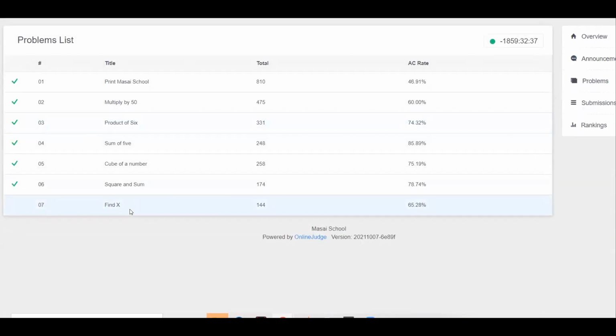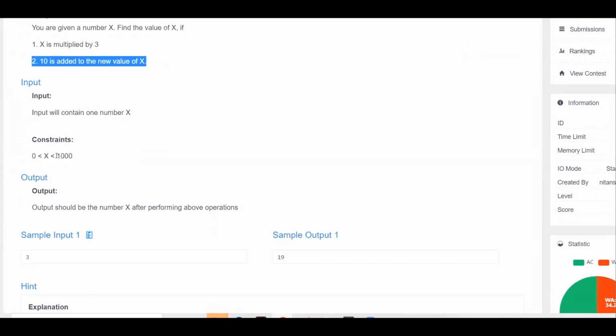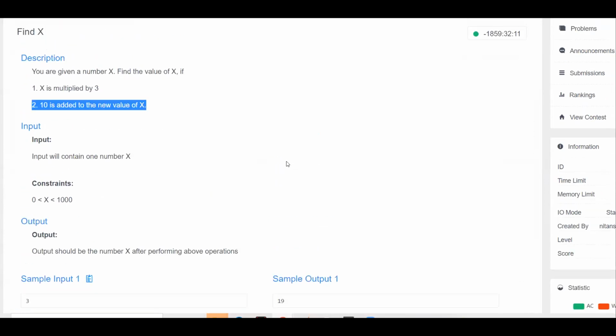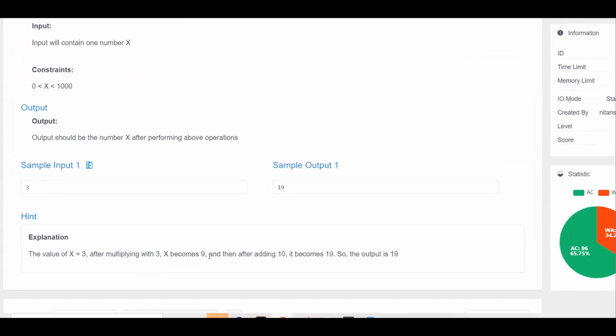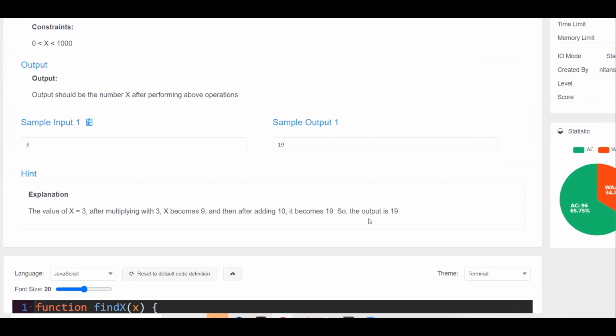Now the last one, find x. So basically x is multiplied by 3, and 10 is added to the new value of x. You are given a number x and you have to find the value of x. First you multiply by 3 and then 10 is added to the new value of x. The constraint on x is that it won't go above 1000. If you have a value 3, first you multiply it by 3, that becomes 9, and then you add 10, so it becomes 19.